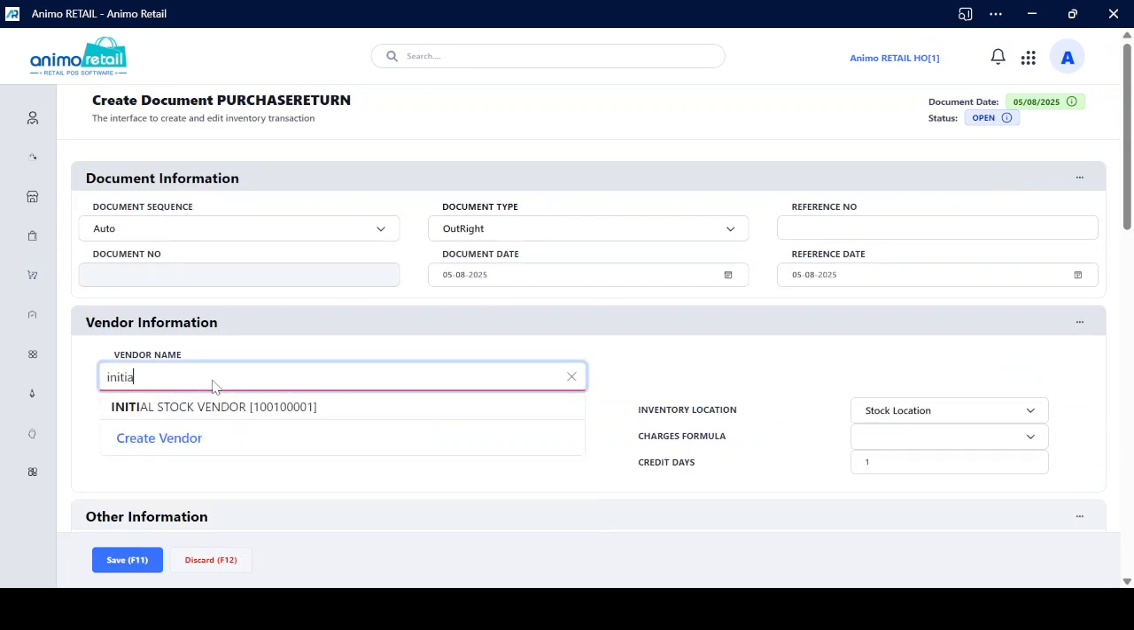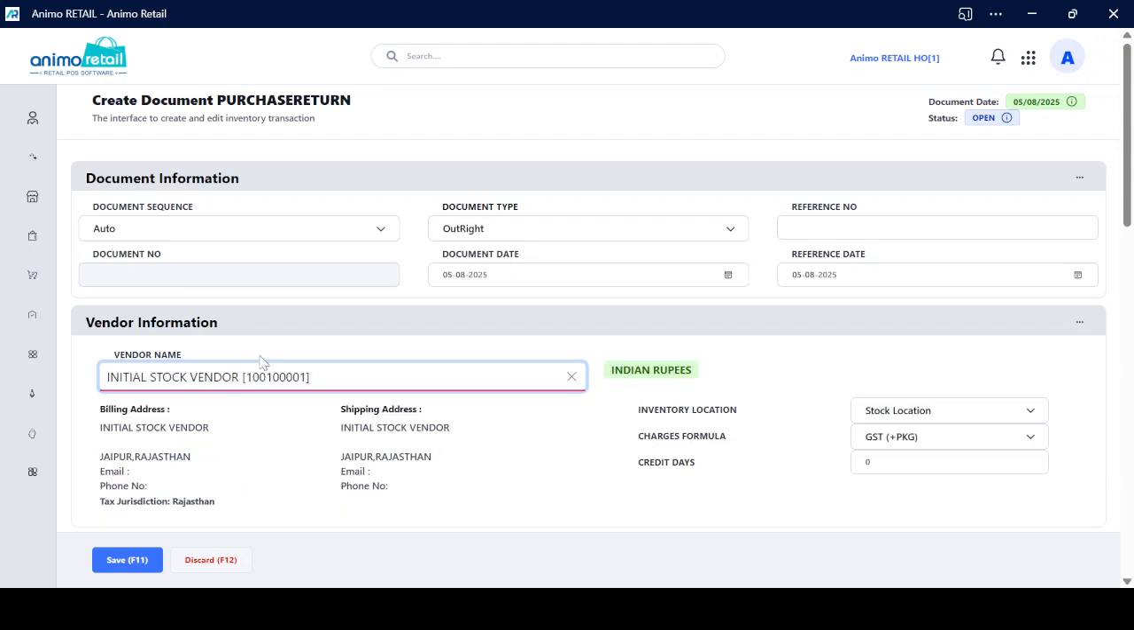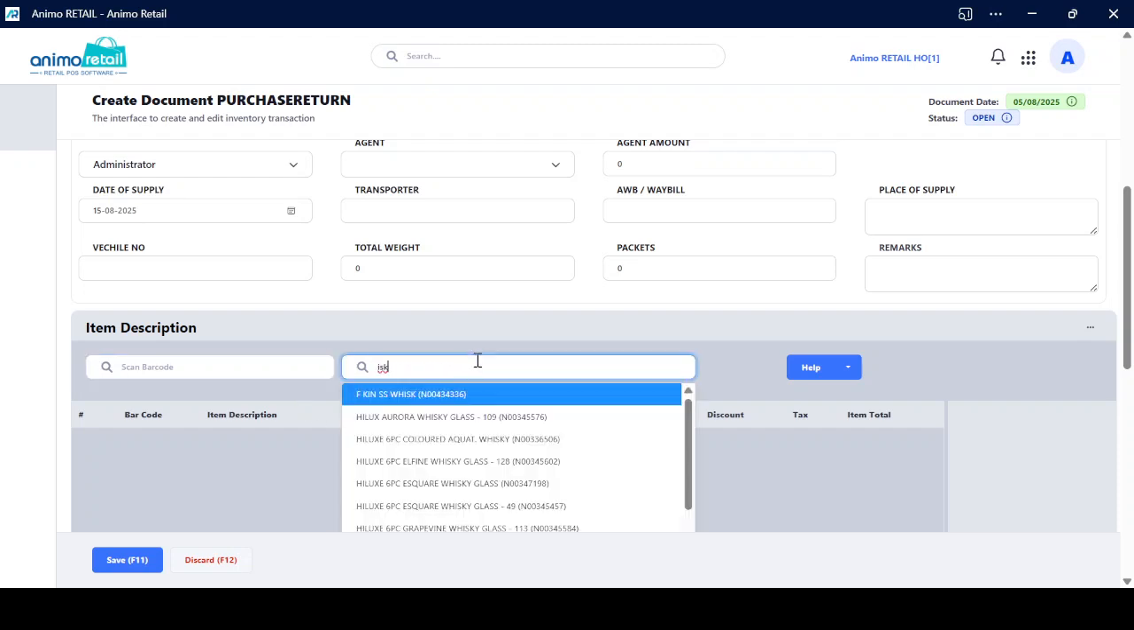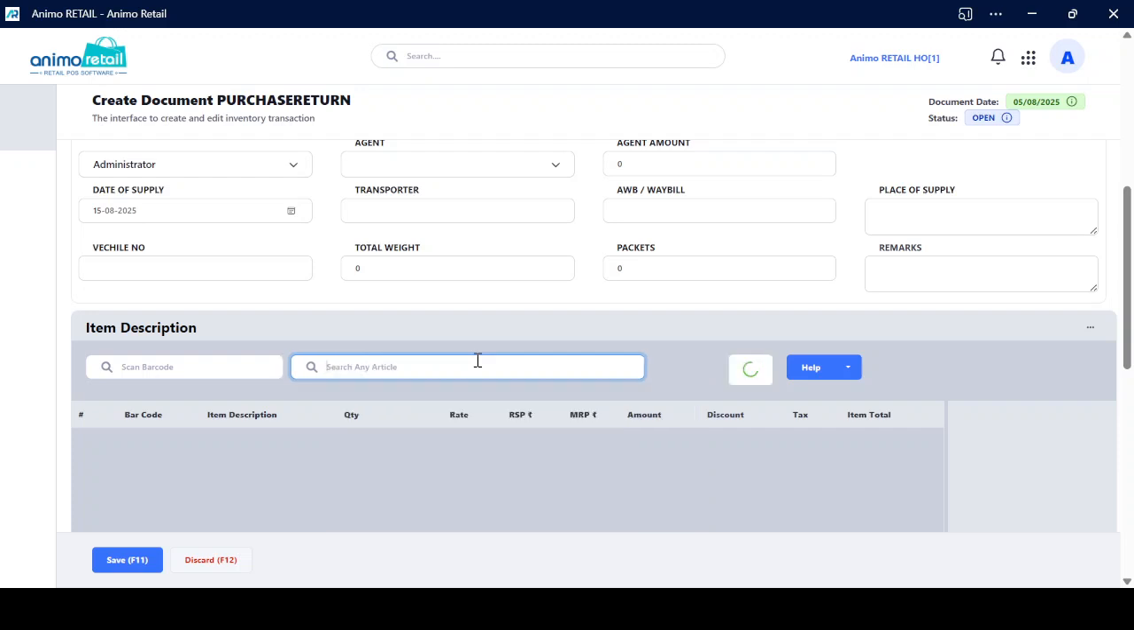enter the supplier name, and now you can scan all the items in the scan barcode option and save the document. The second option is obviously we can select an item if we do not remember, if there is no barcode tagged on that product, then we can search and find that item. Okay.